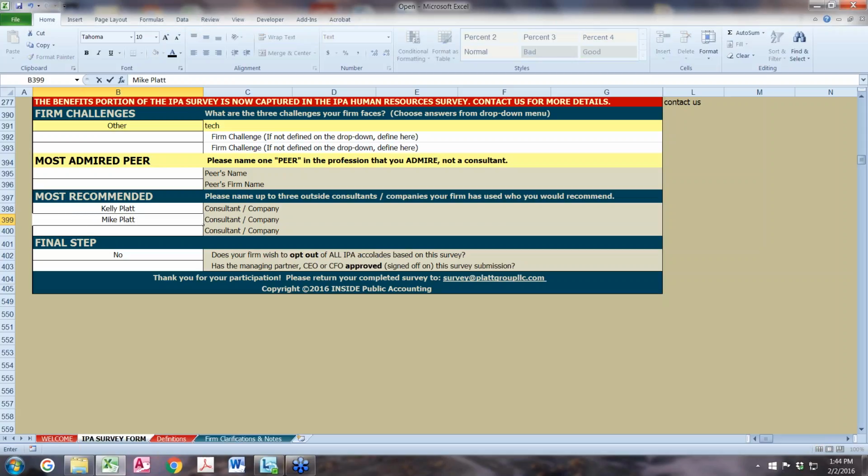Row 402. Does your firm wish to opt out of all IPA accolades based on this survey? IPA uses the results of this survey to identify firms for accolades such as Best of the Best, IPA 100, IPA 200, and 300 firm rankings, as well as fastest growing firms. Most firms would like to be considered for these public accolades, but if for some reason you don't want your firm to receive the recognition from IPA, you may opt out here. We've preset it as no, as most firms want to be included in the accolades, but you've got the option.